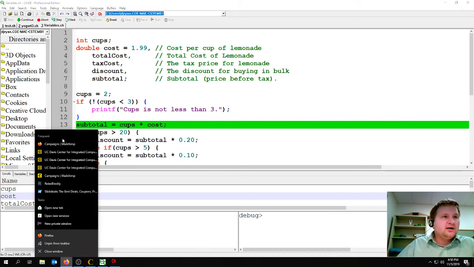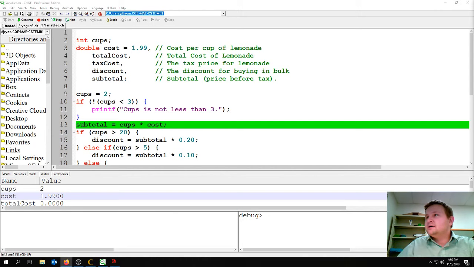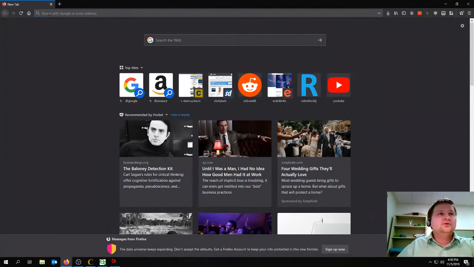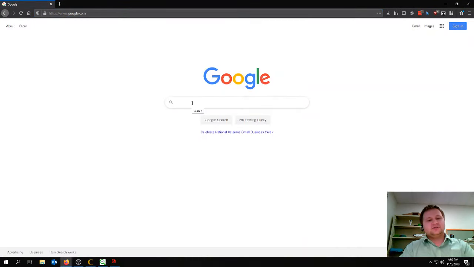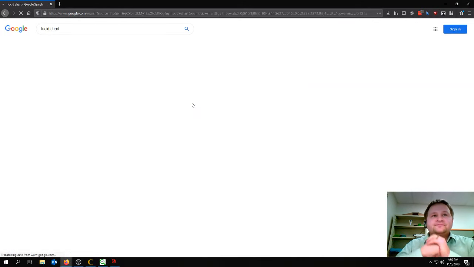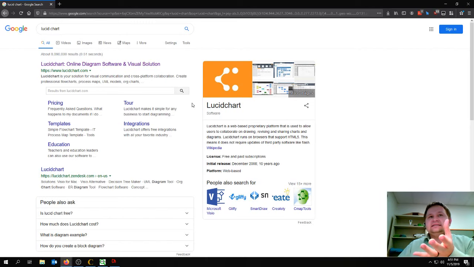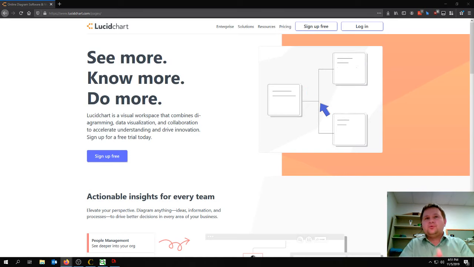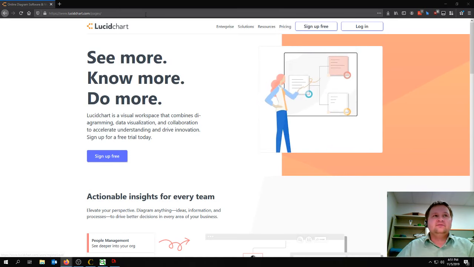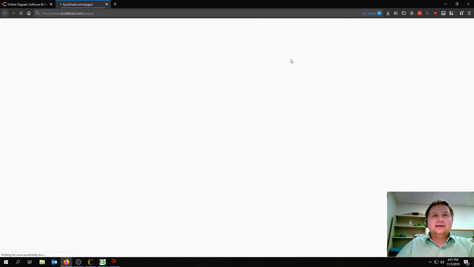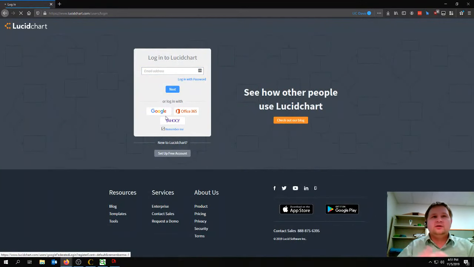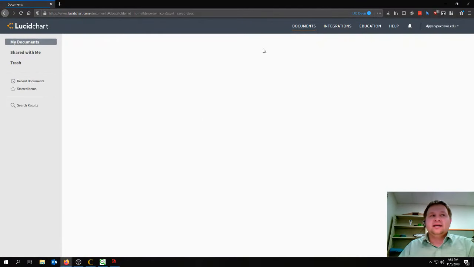So if I were to open up a new web browser window, and I'm going to do that right now, it should show up here. I'm going to go to google.com, and I'm going to search for Lucid Chart. Lucid Chart is a chart building platform that will help us to create flowcharts for understanding how any kind of program is going to flow through. I'm going to log in to Lucid Chart with a Google account. You can log in with any kind of Google account or create your own free account.